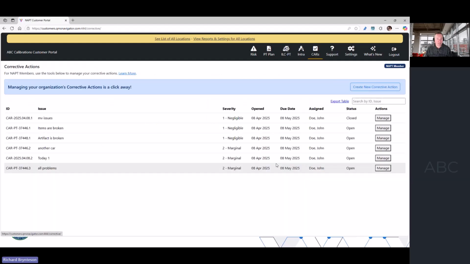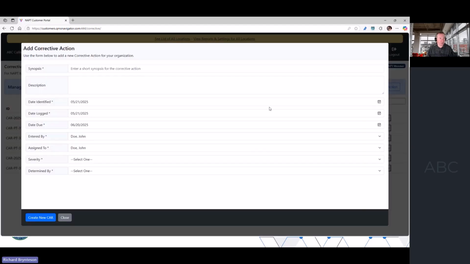The next one, I mentioned this before, is the corrective actions. So we added this just a couple weeks ago for any NAPT member. They can now run and manage their own corrective actions directly from within the customer portal. So if I want to create a new corrective action, I can simply click the button up at the top. I can give what that corrective action is.